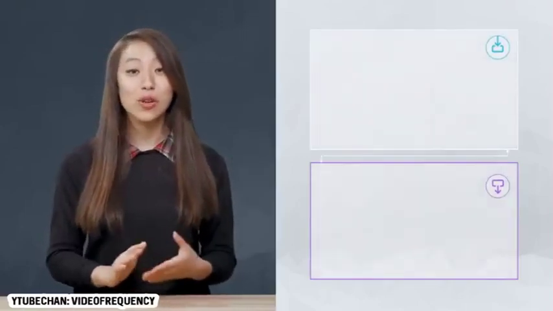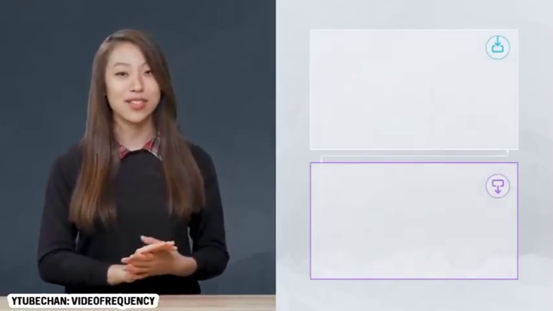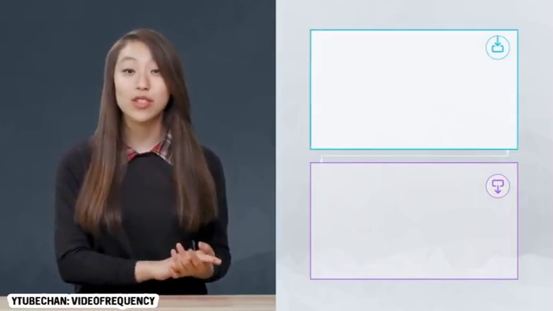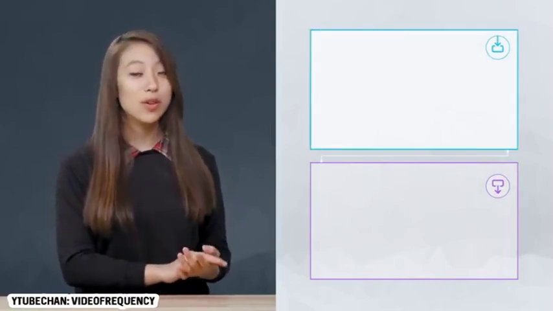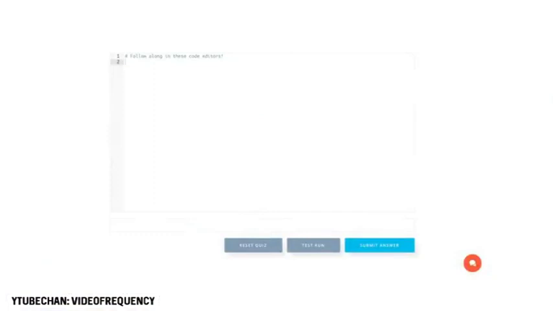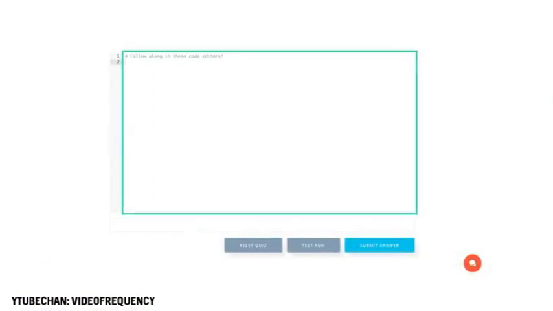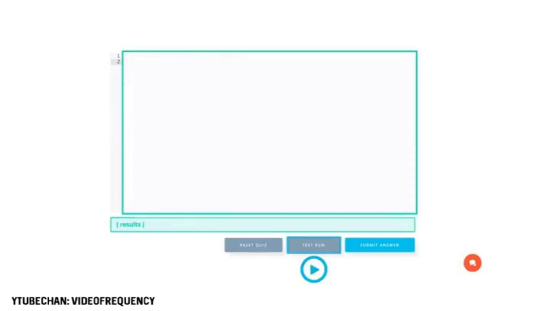Throughout this course, we'll go through code examples using these boxes. This first box represents the code editor, which is where we'll input our Python code. And the second box represents the output window, which is where our results will be displayed. You can follow along with the video examples in the classroom by typing in the code editor below each video. Click the Test Run button to run your code and view the results in the output window.